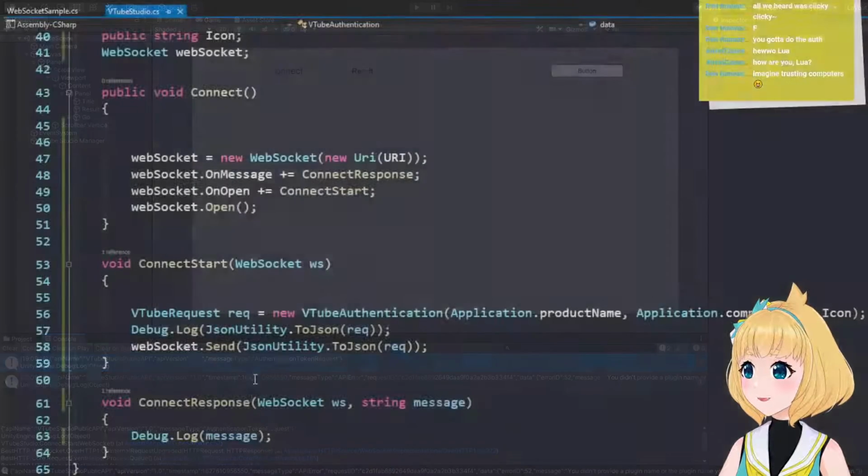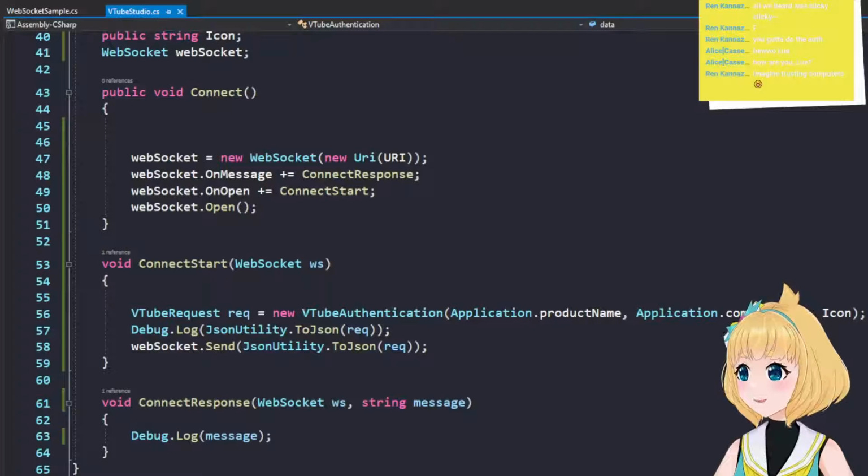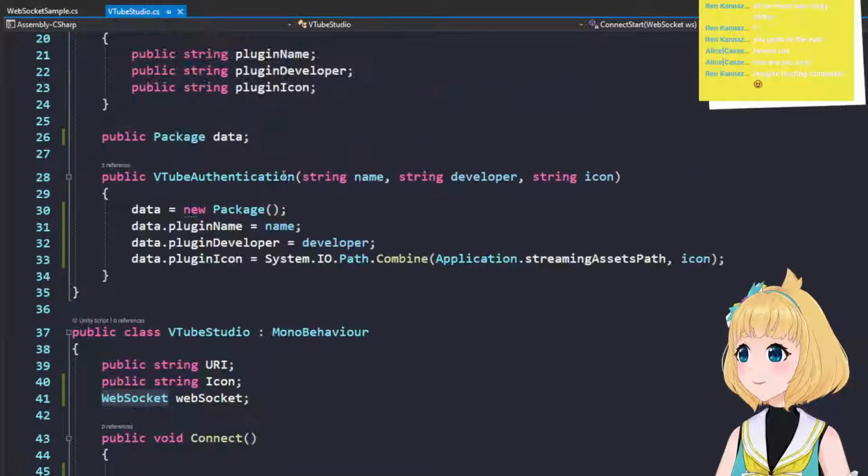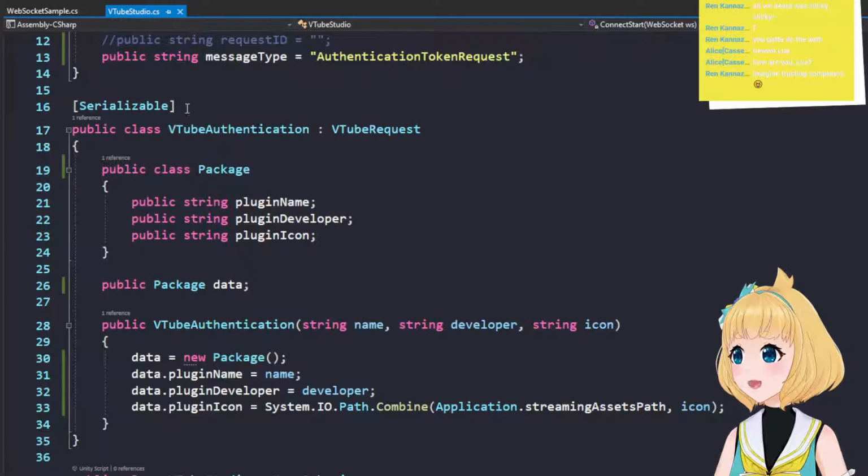Why isn't it actually printing this out? Wait, what? Am I crazy? I think this is it. Oh yeah, this is it. Why is it not adding the data part? Oh, I know why. Because package isn't serializable.